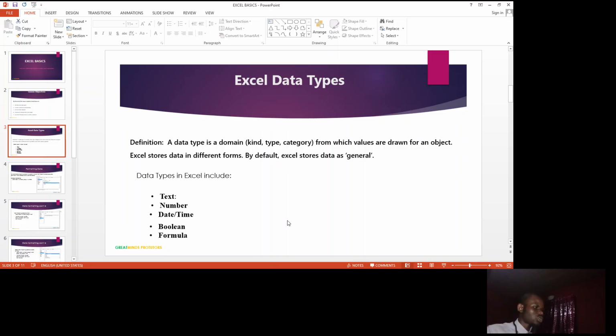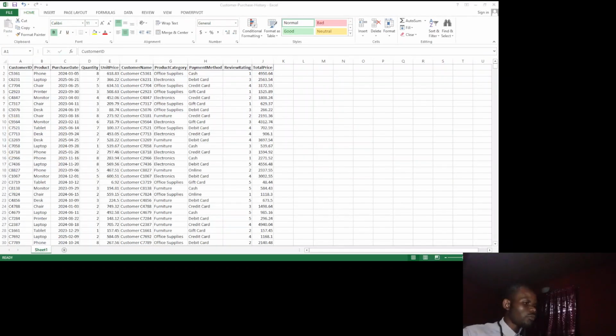In Excel, we store data in different forms, including text, number, date and time, boolean, and formula. So in this lesson, you will know when you use text, when you should format your data as text, number, and all of those types.